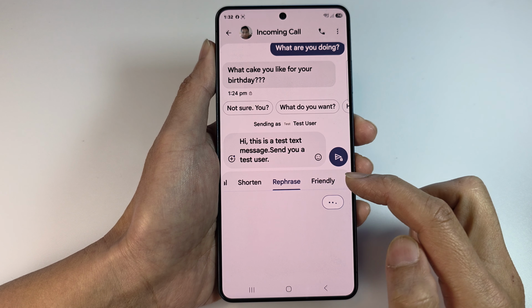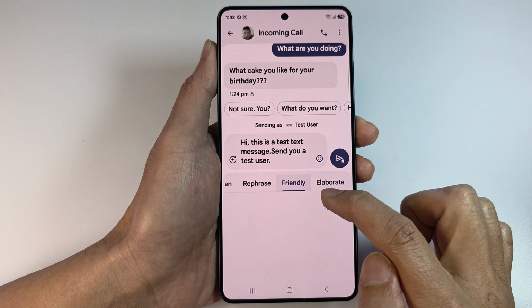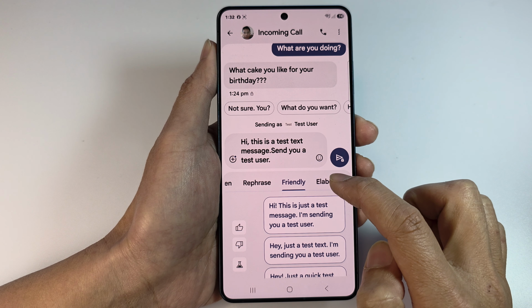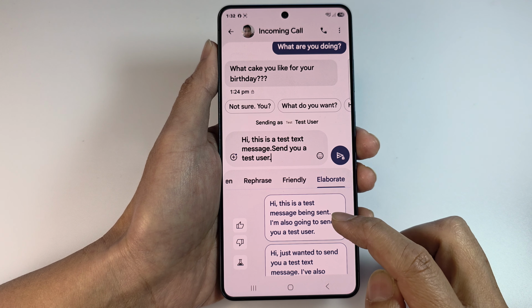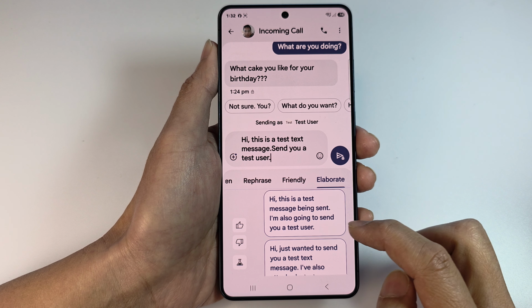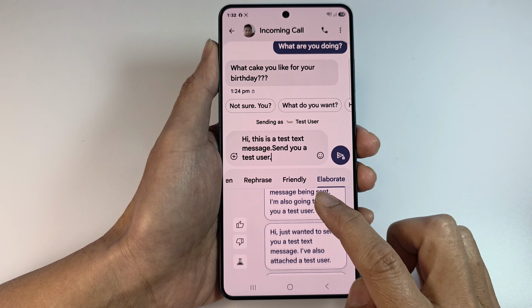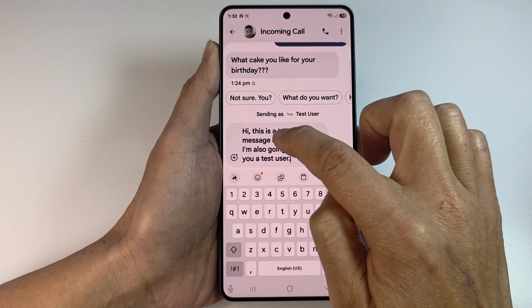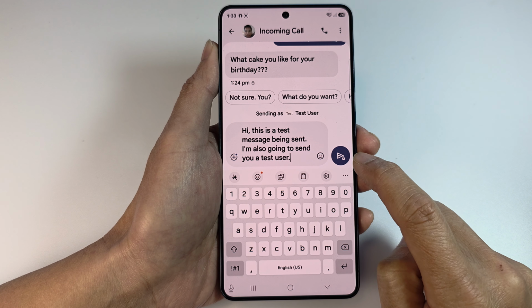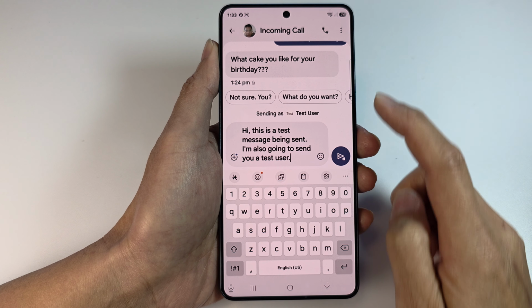Or you can rephrase it. You can choose Friendly, Style, or Elaborate to make it longer. So here, Elaborate will make your text longer. Okay, so after that, you can tap on one of the suggested options, and it will replace your original text. And then you can tap on the send button to send it to the recipient.